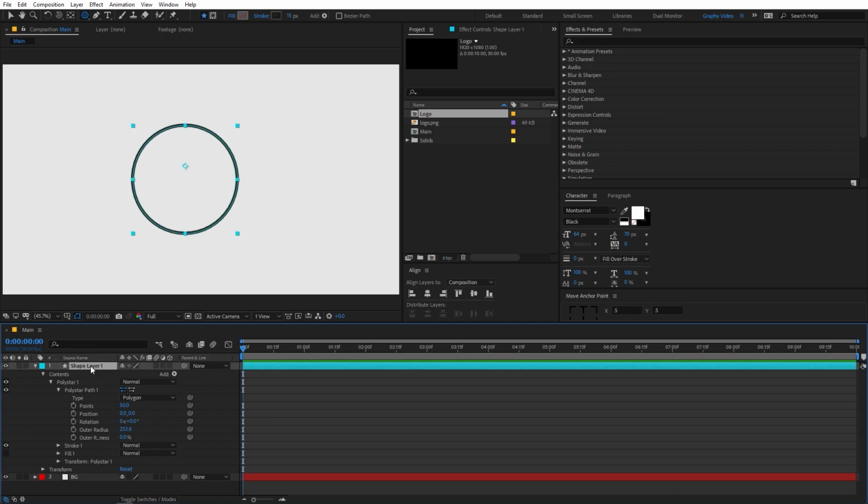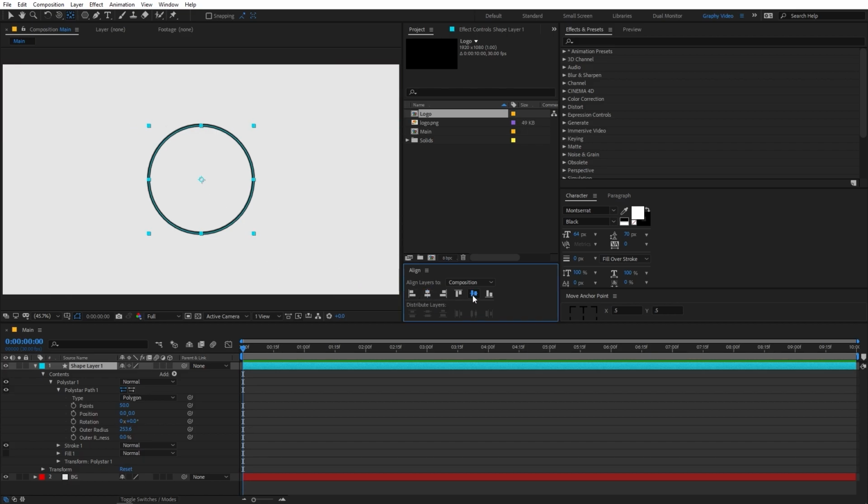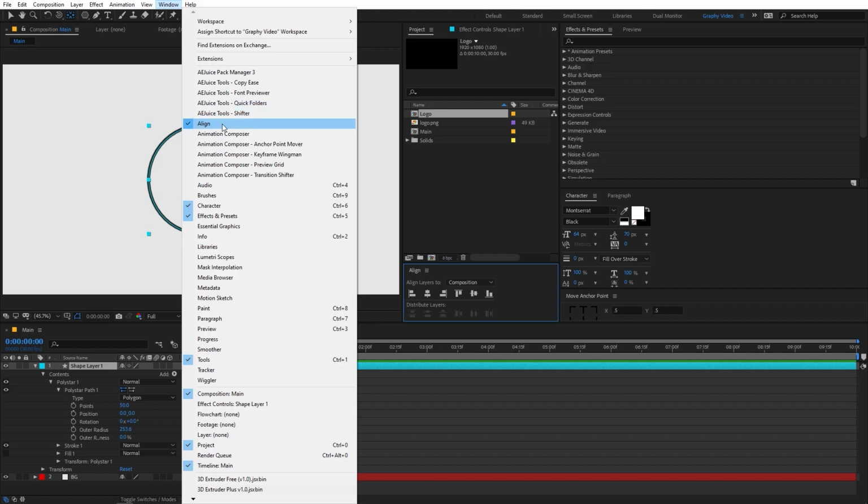Again I can select the layer, then you can make its anchor point in the center by simply holding down the control key, or command key if you are on Mac, and double clicking on this pan behind anchor point tool, and it will make the anchor point in the center. Now once it is in the center, I'm going to align this into the center of this composition using this align panel. And again, if you are not able to see this panel, then you can go to Window and from here you can enable this.